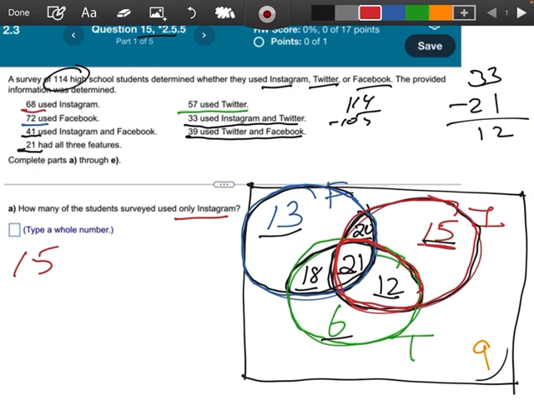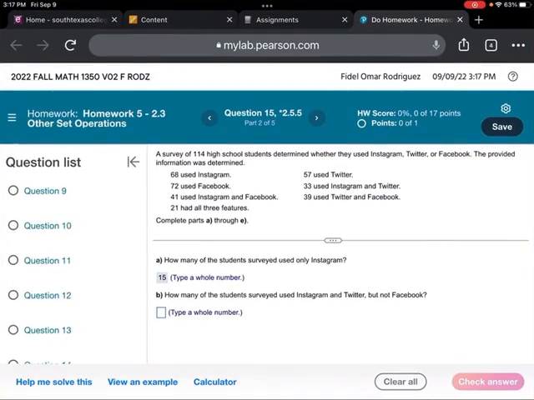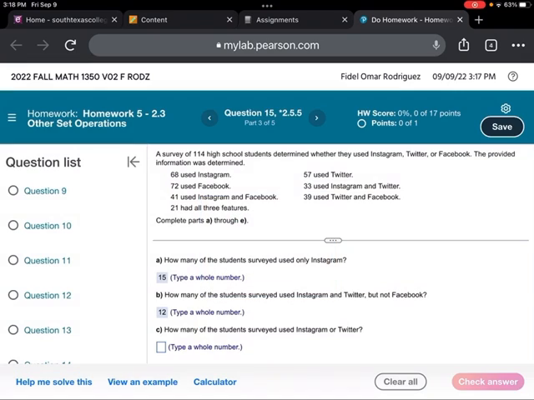Okay, so look, I'm back over here. I'm going to enter in my number 12. I'm going to check it. Okay, we're doing great so far. Part C says, how many of the students surveyed used either Instagram or Twitter? Okay, so I'm doing that. And let me upload that picture.